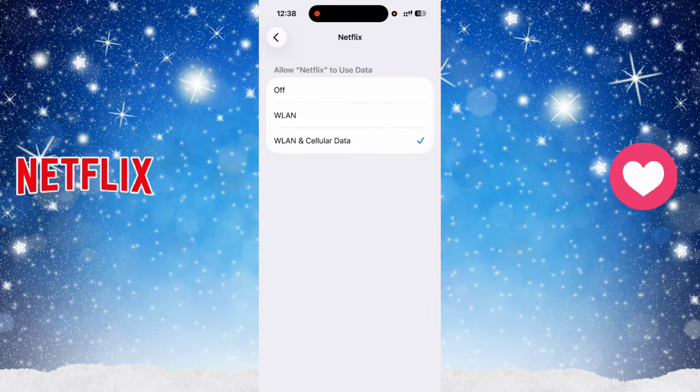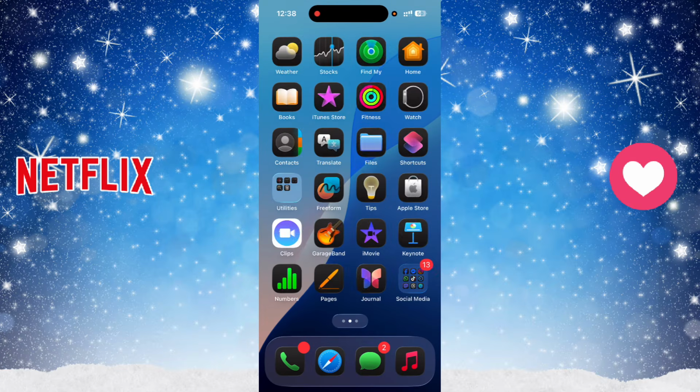And here, you should choose the third option, WLAN and cellular data, because if you choose the second one, you can use Netflix only if you are using Wi-Fi. And if you choose Off, Netflix will not be working at all for you because it will not be connected to the internet.